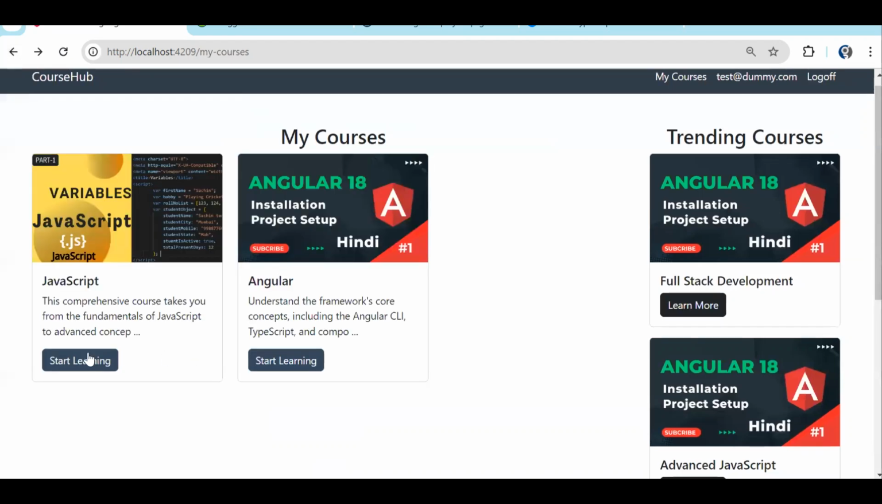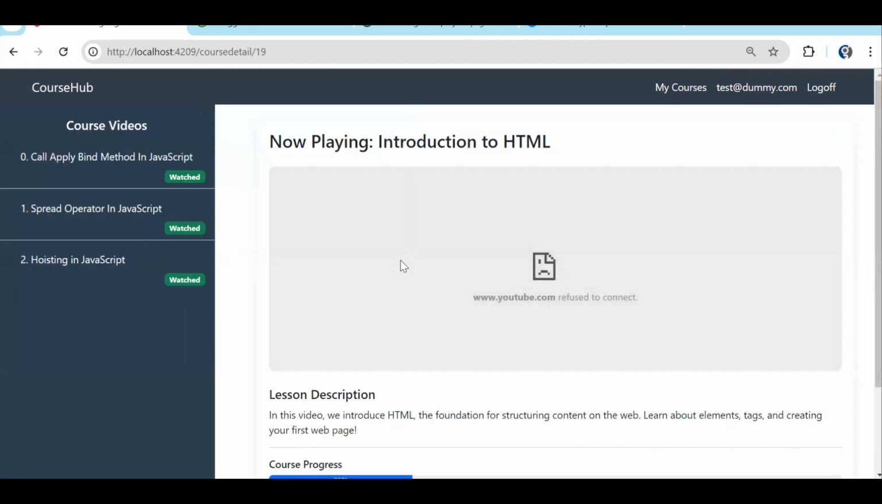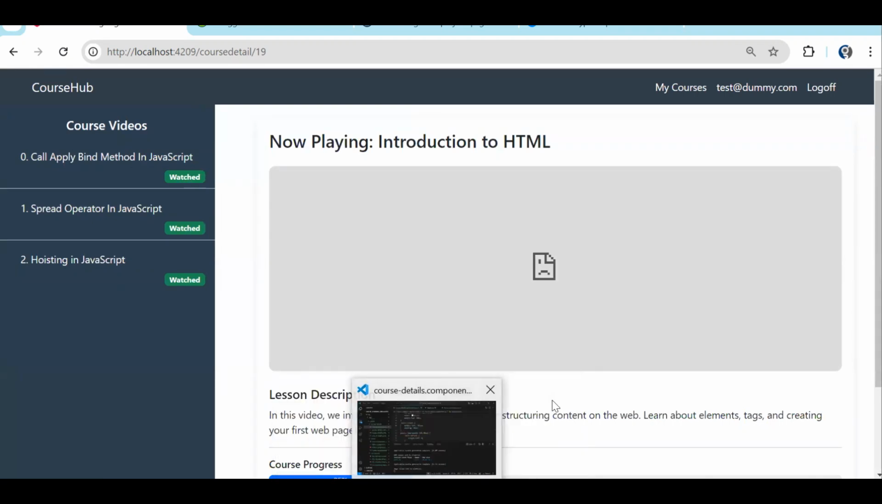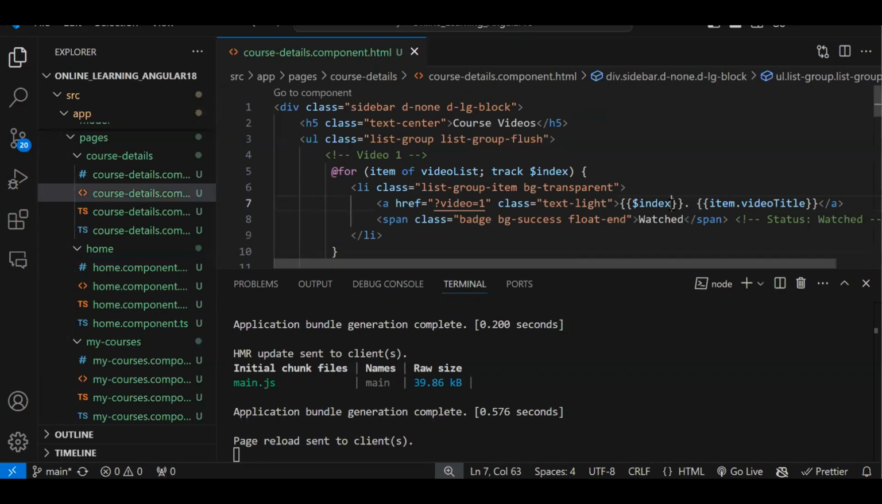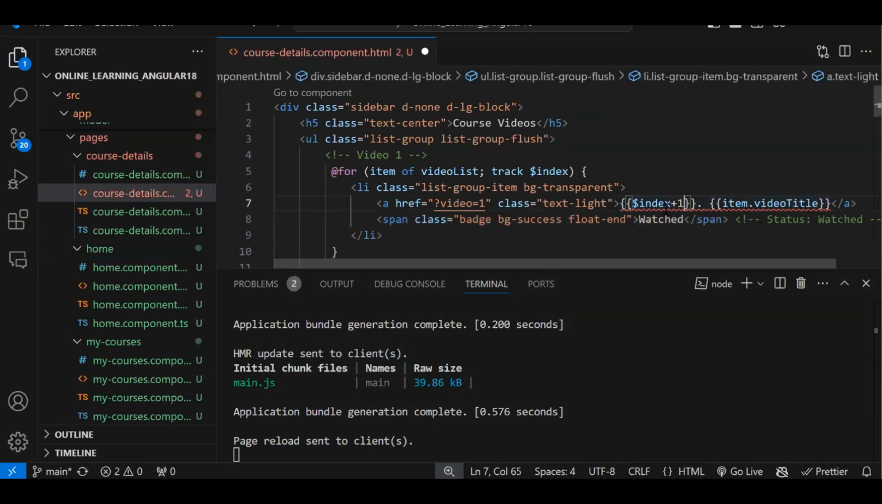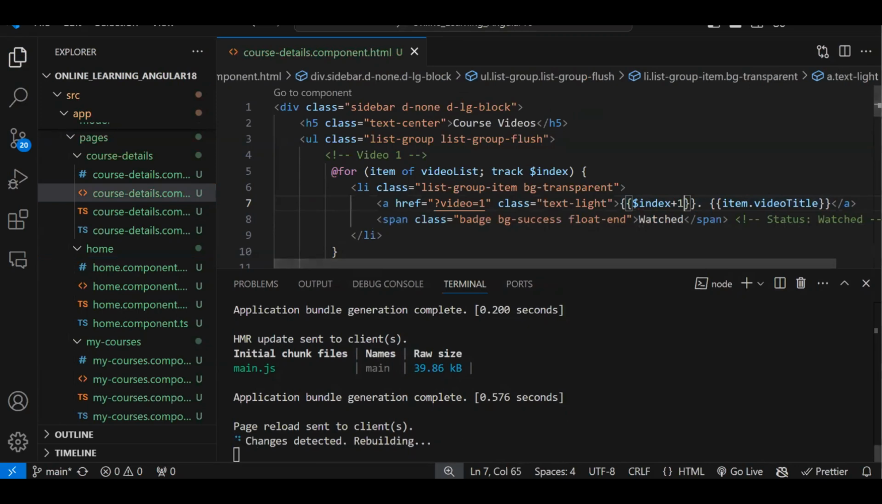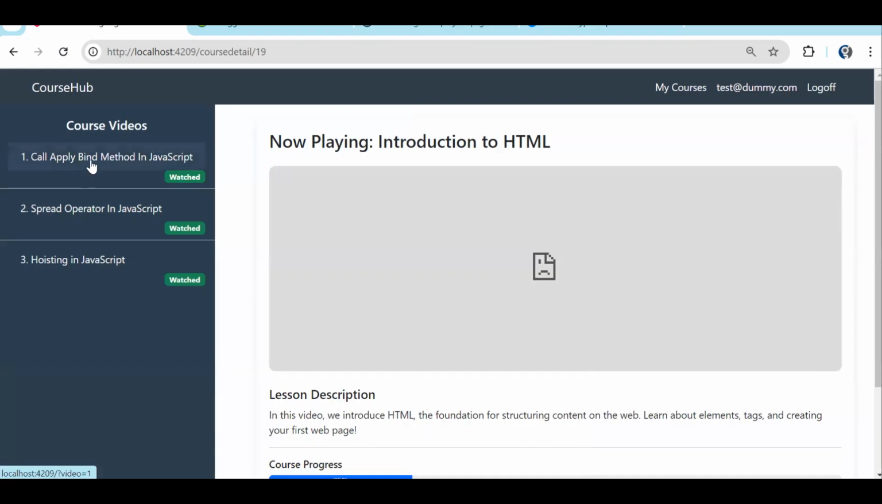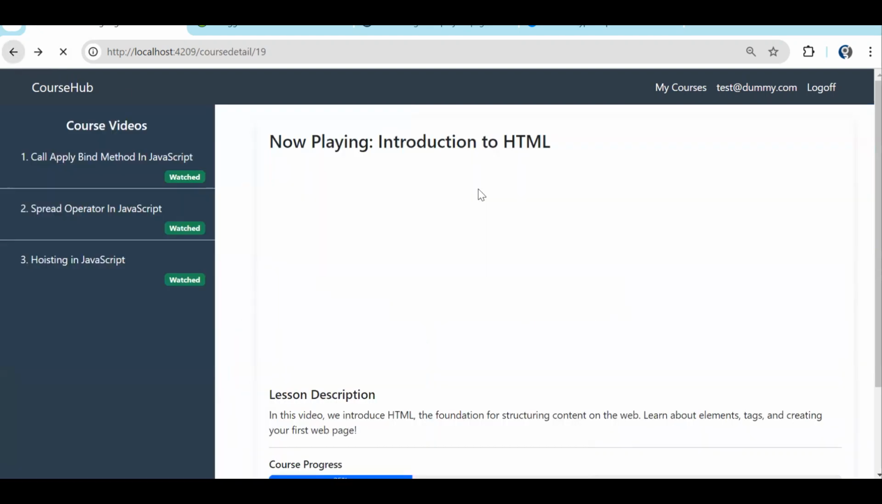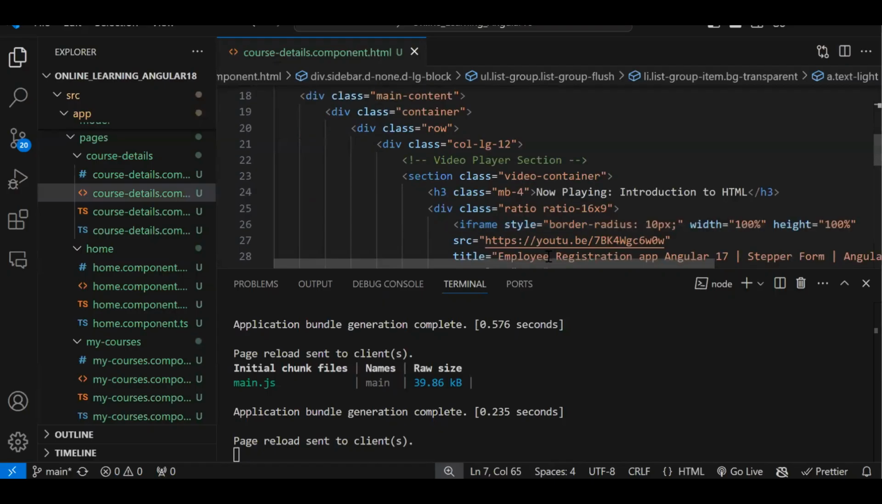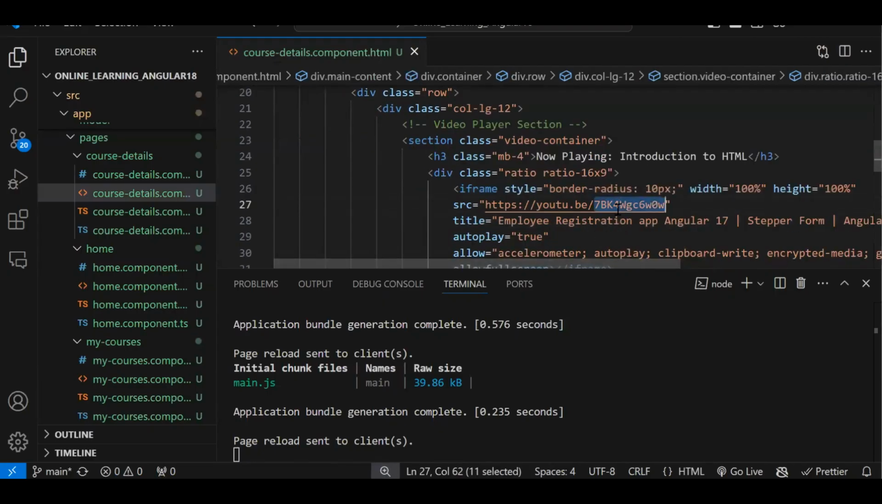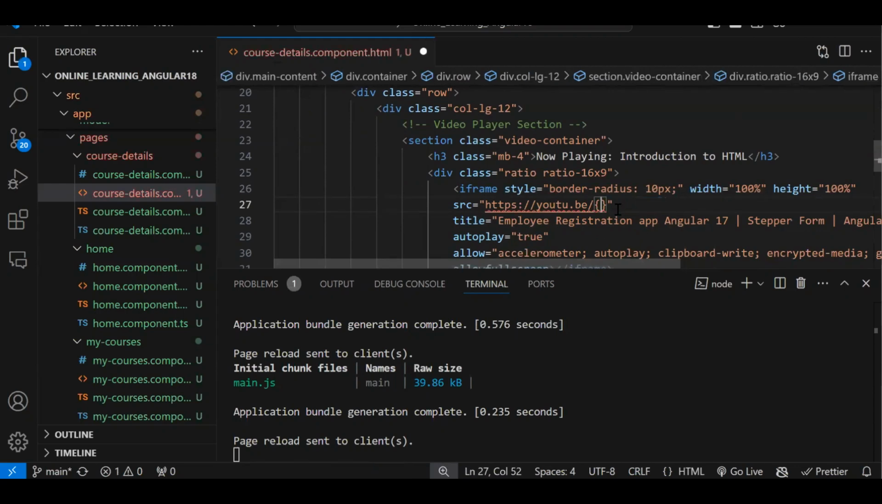If we go to JavaScript, okay. Now we are able to see the course content. This is 0, so let's increment it by 1. This we have to do +1, so the index will start from 1. Now you can see 1, 2, 3. Now if I click over here, whatever URL we have, we need to assign to this. The iframe is there, so you can see this is the iframe. Now here we just need to bind our URL.